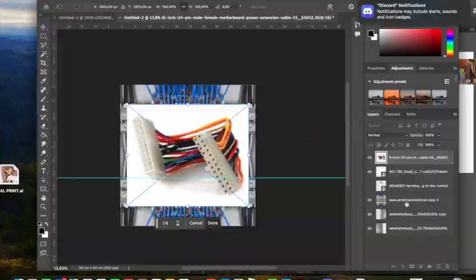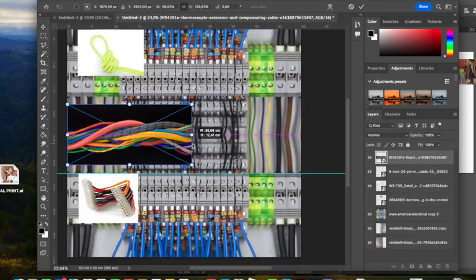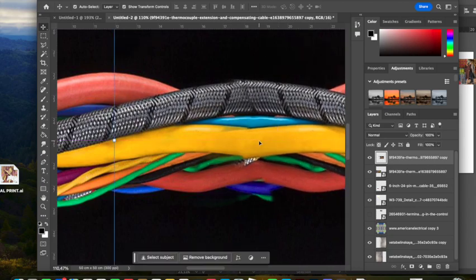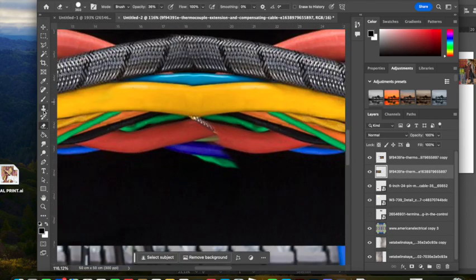Now I imported all the other layers, all the other images, and did exactly the same thing, cleaning it, arranging it so that it matches into a pattern that pleases me.